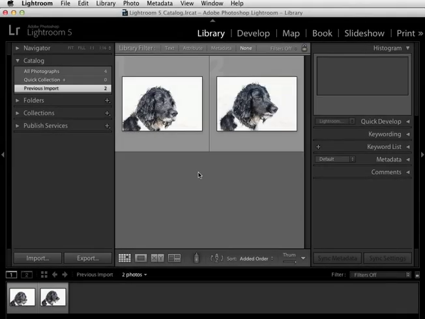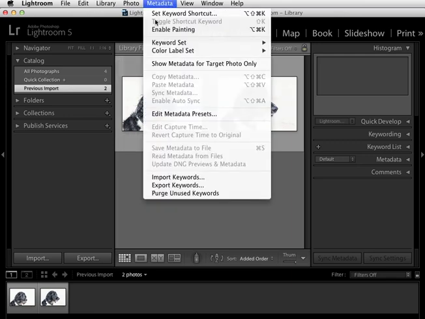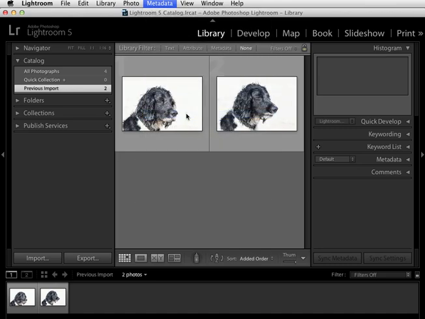The third thing we're going to look at is how to edit and apply a metadata preset. Now, that might sound a little bit dry, but it's actually really useful. Mainly because it allows you to add copyright information automatically to your pictures. Come up to Metadata and down to Edit Metadata Presets.